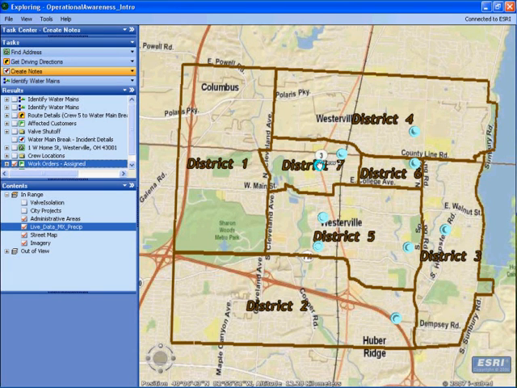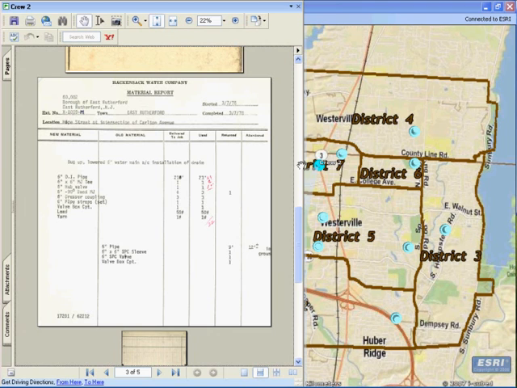Simply hover over each work order to easily access information about the task. As you can see, the work order location is tied back to the work management system that allows you to access information about the work order and the activities that must be completed at this site.